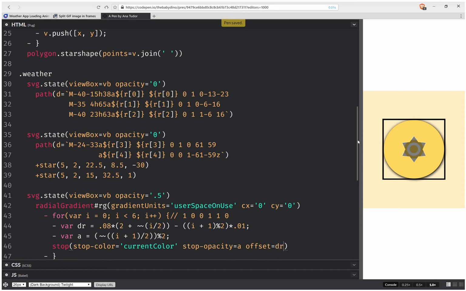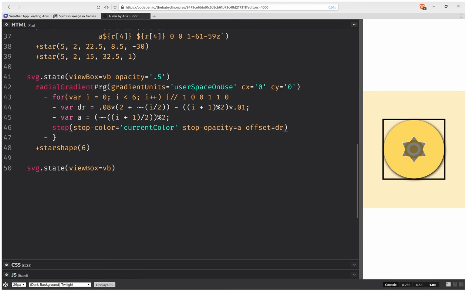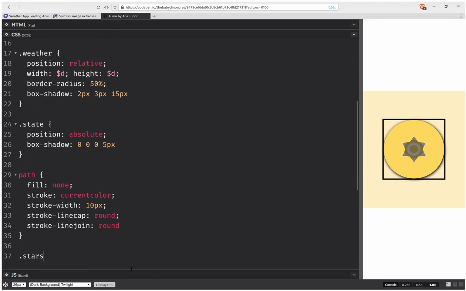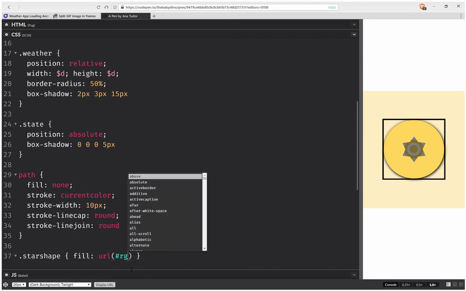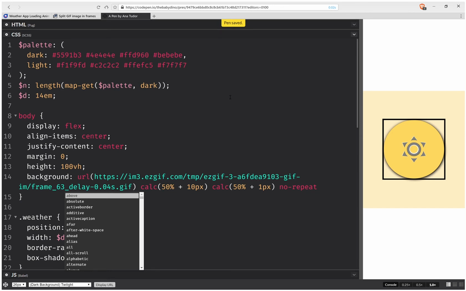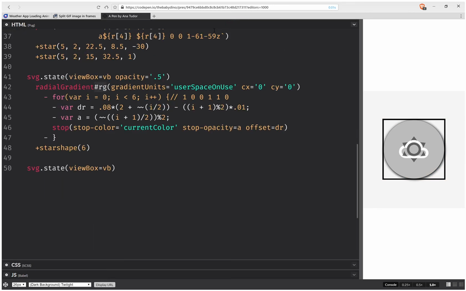And now I need to set this gradient as the fill for my star shape. So I'm going to have star shape fill URL and that radial gradient. So this works, so it means I can now switch to the last one, so that's going to be at 63. Now I need to draw this cloud, so let's get opacity down to 0, and here I'm going to have another path.